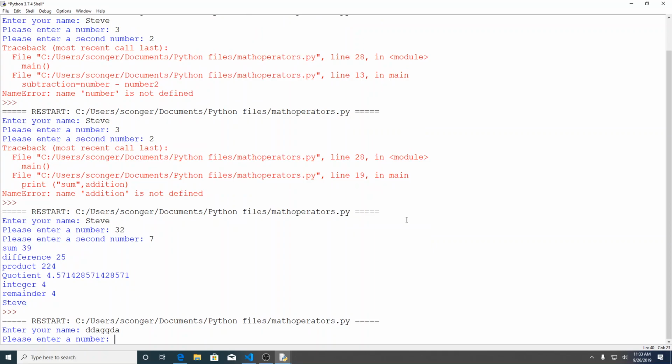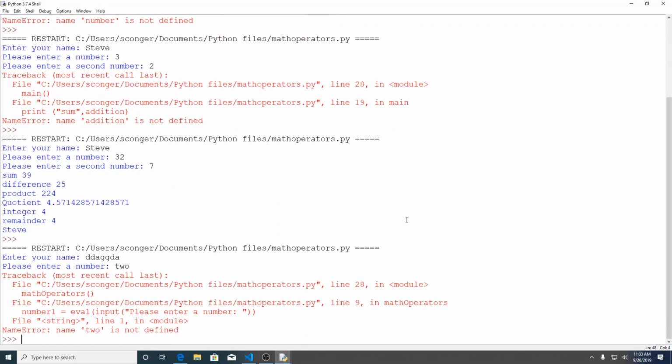Now, when you do an eval here, if I were to write the word 2, it would fail because I said eval, which means it's looking for a number. Right? So you can get an error from doing an entry like that too, getting the wrong entry in there.